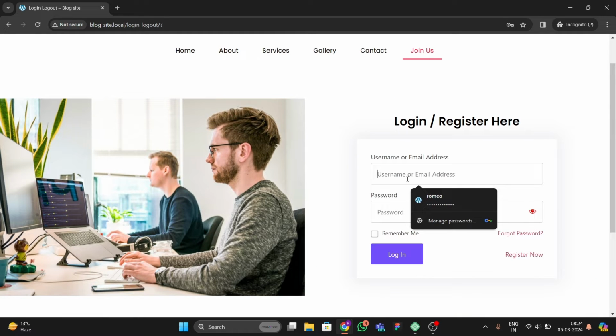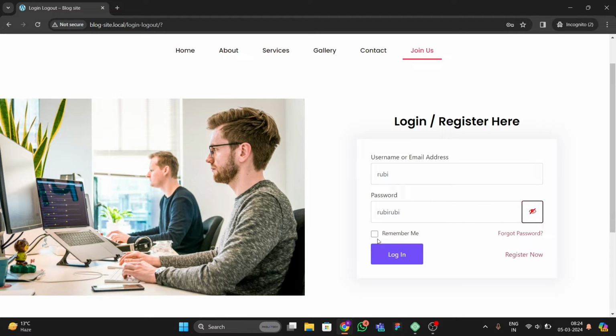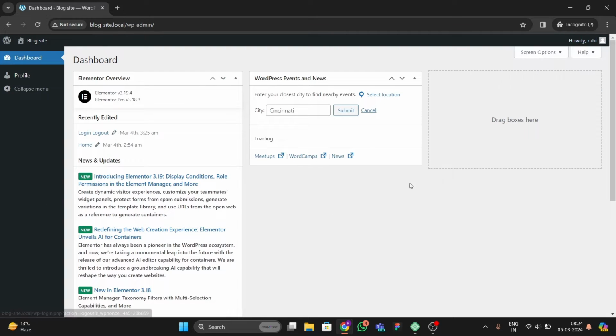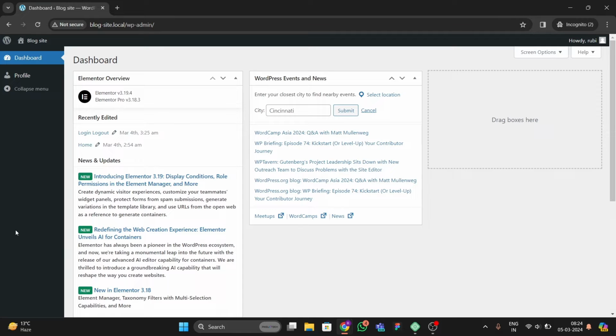Okay, so let's log in here with the account of Ruby. So Ruby, and Ruby again for the password. Let me see the password once, and here you can click remember me, and let's log in. Okay, so after a successful login, it will take you to the home page, or it will take you to the dashboard. This is totally up to you, where you want to redirect your user after a successful login.